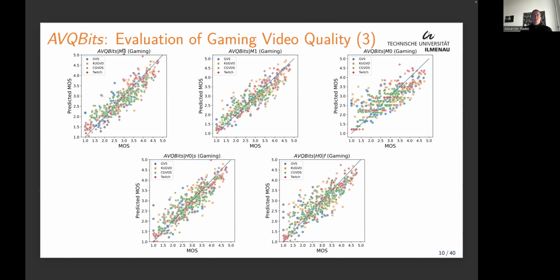So again, mode 3 here on the top left, mode 1 here, mode 0 here, and then the 2 hybrid versions here. Unfortunately, we didn't add the exact performance numbers in terms of RMSE, but you can find all the tables in the respective IEEE Access publication. So also these different applications are mentioned therein.